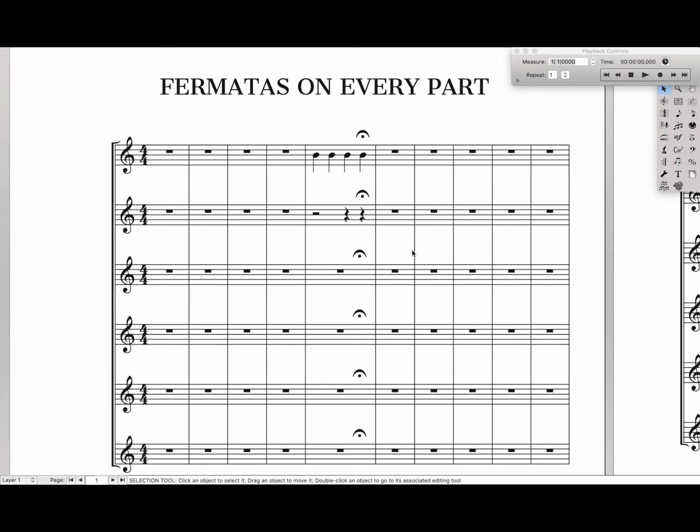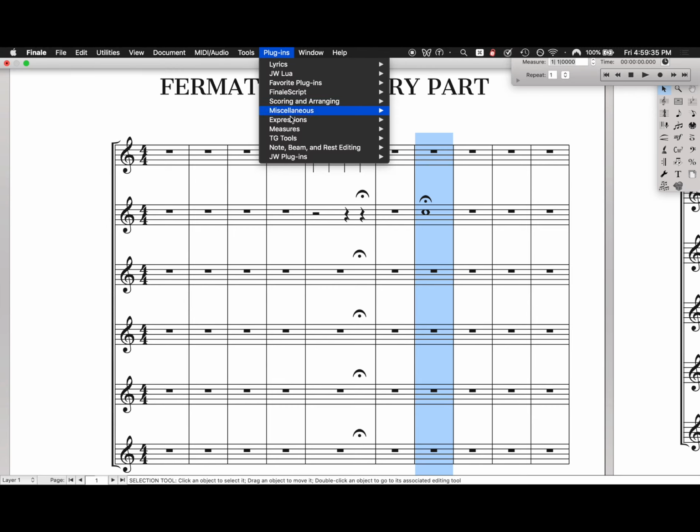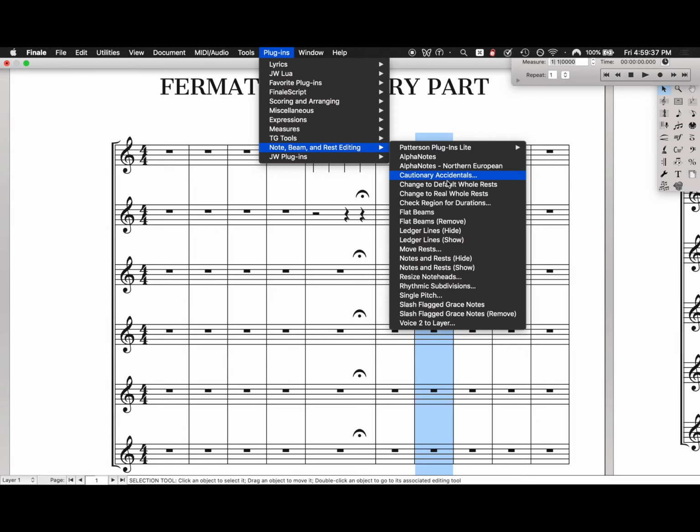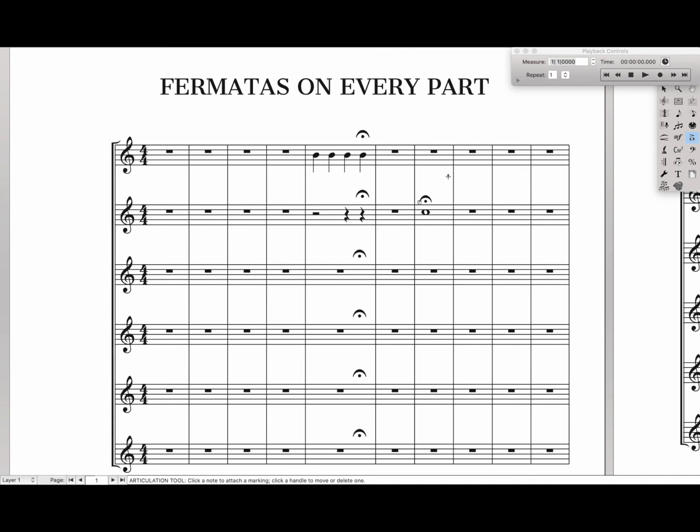Now, if you're not like that, then we're going to have to do a bit more work and get a bit more creative. We're actually going to have to go back to the articulations version of the fermata. This is the one I try to give the least amount of time because it doesn't work the best. So let's say I have a note like this. We want a fermata on it, so I put that as an articulation. Then for everything, I'll highlight it, come up to plugins, note beam and rest editing, change to real whole rests. That allows me to put a fermata on the actual whole rests.